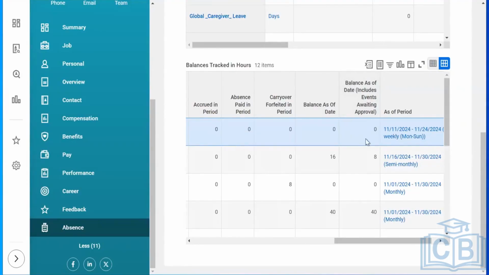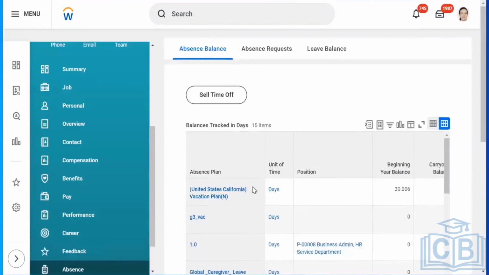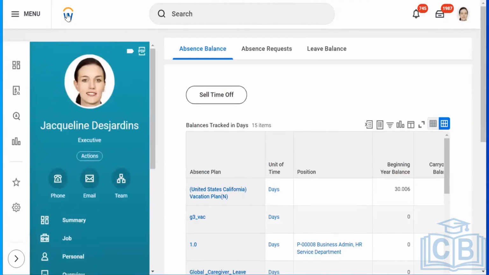Those will all be shown in the last column: balance as of date including approval, and this will be showing the net. You can say net. Makes sense? Yes, this is the most important report you use in absence, every day in every ticket, where it concerns balance.